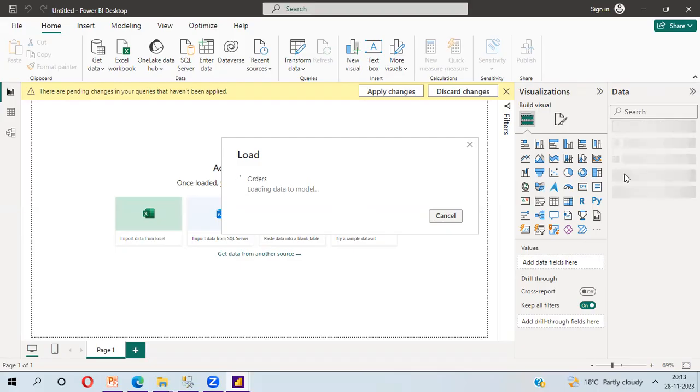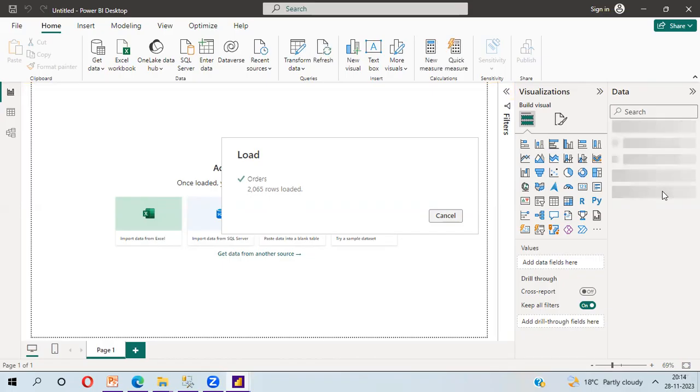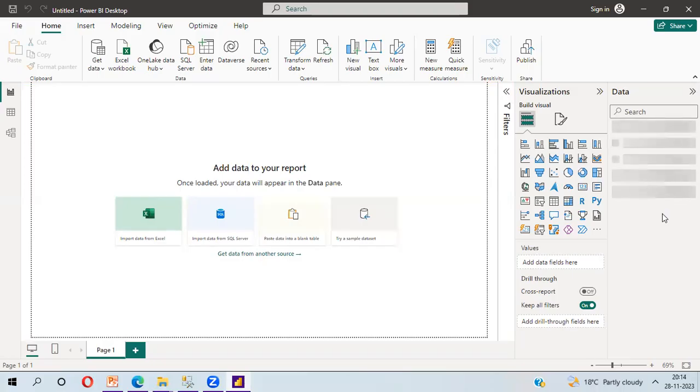So all the data will be loaded into this area because this is the data area. This is the visualizations area. Whatever columns are in this table, the same columns will be available in this area. Now the data is loaded. It's showing the message. See here, whatever columns I have loaded, it will show in this area. And I will pick only three columns.